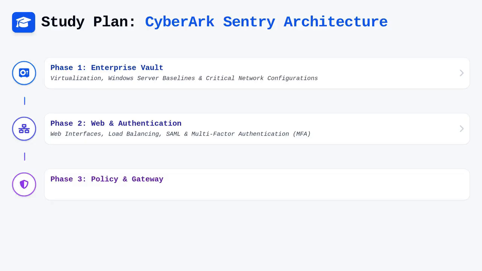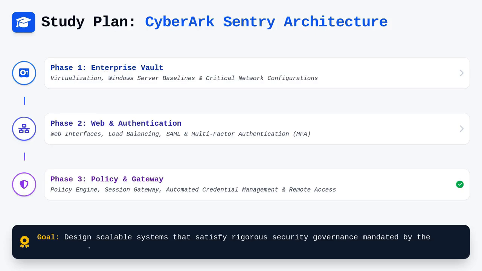As we progress, we investigate the policy engine and session gateway infrastructure, which are central to automated credential management and secure remote access. Understanding these distributed components allows you to design scalable systems that satisfy the rigorous security governance mandated by the Sentry exam.